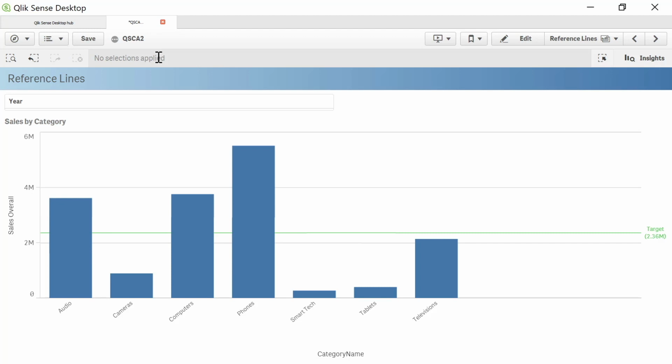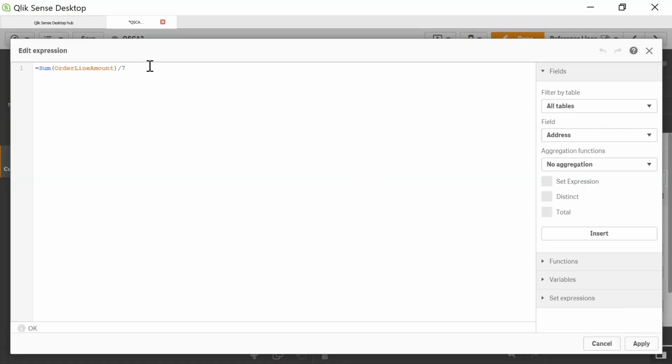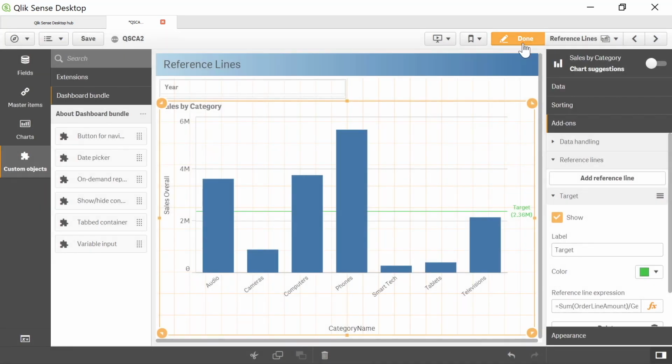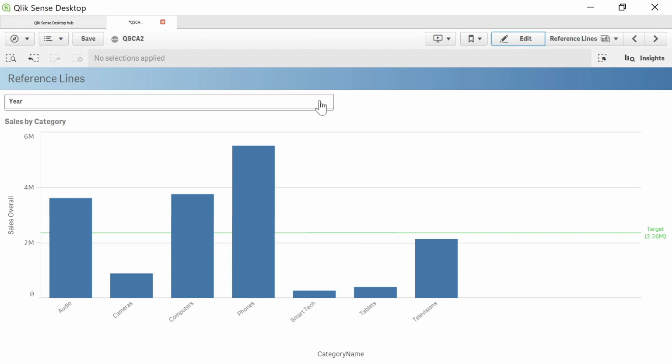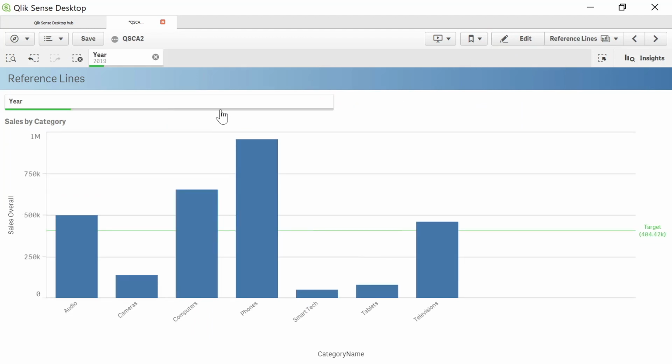This returns the number of white values if no field selections are made, or the number of green values if selections are made. If we now change the reference line expression to sum order line amount divided by getPossibleCount category name, the reference line is now dynamic and changes with selections.